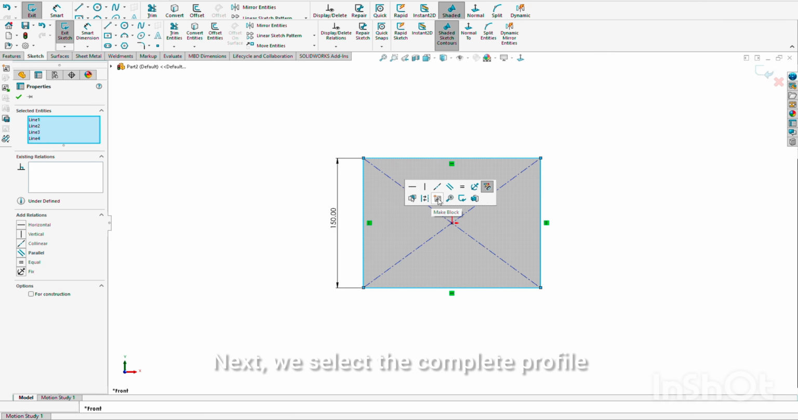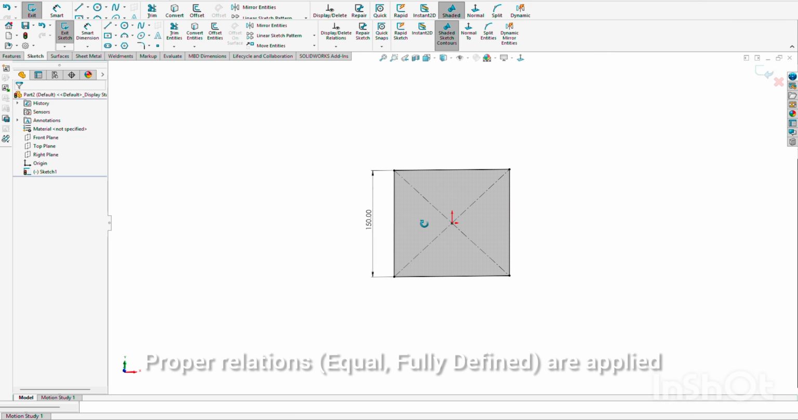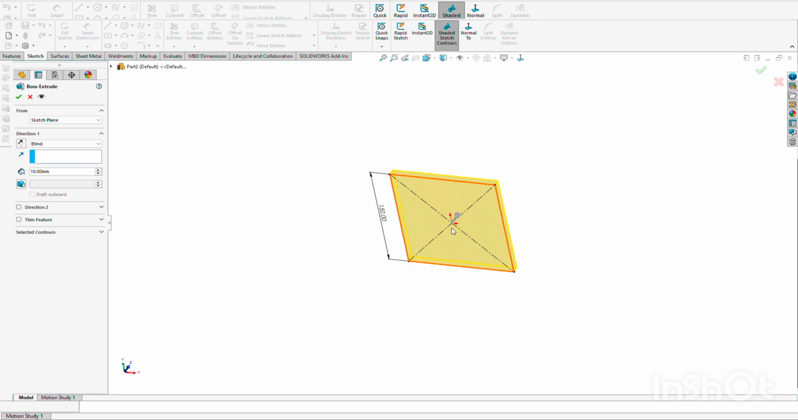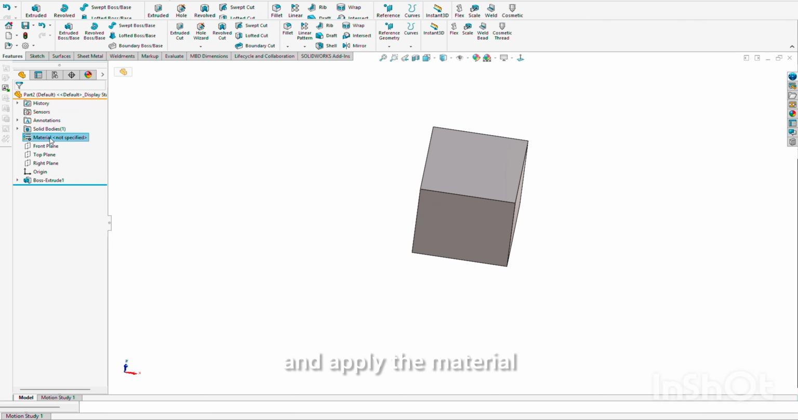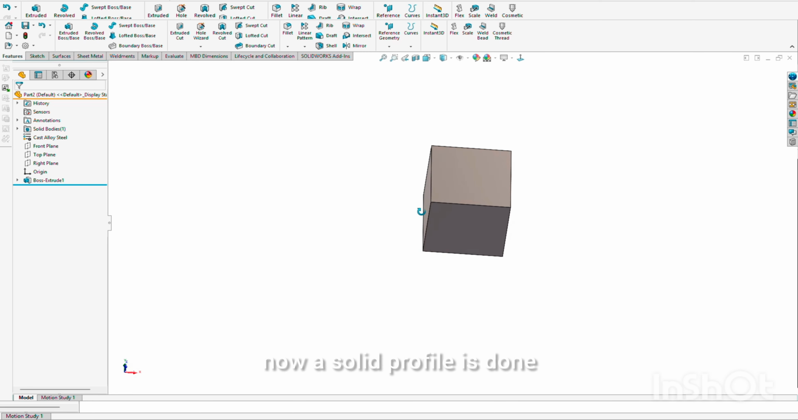Next, we select the complete profile. Proper relations, equal, fully defined, are applied. Now extrude this 150 mm and apply the material. Cast iron material. Now a solid profile is done.